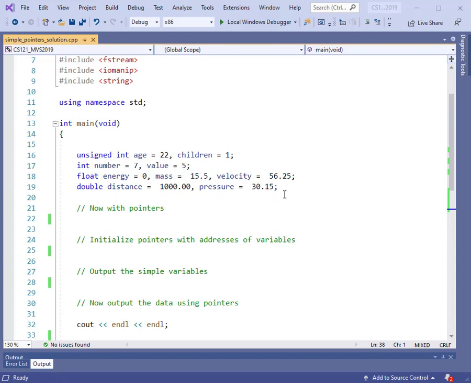Let's start with these variables, and these are just ordinary variables. I have some unsigned integers, I have some integer values, there's a float in here, and there's a double. So I've got quite a few variables. And what I'm going to do with this is I want to take these variables and I want to make pointers that point to the variables. Now again, the purpose of this is to go through the process of declaring pointers, initializing them, and using them.